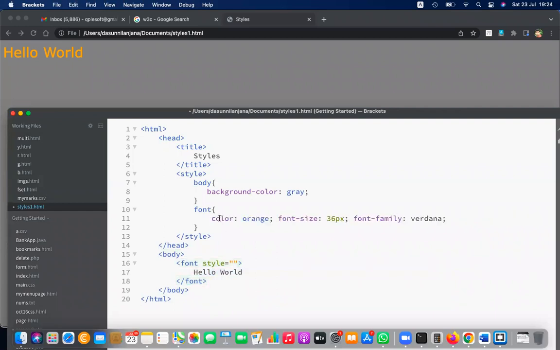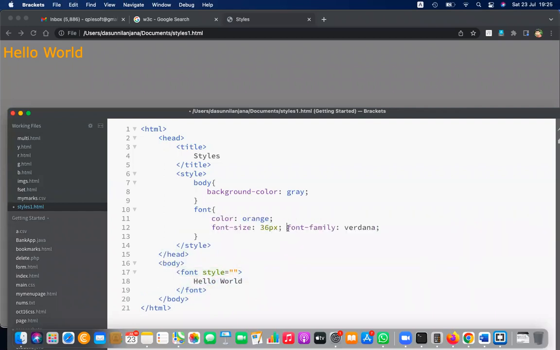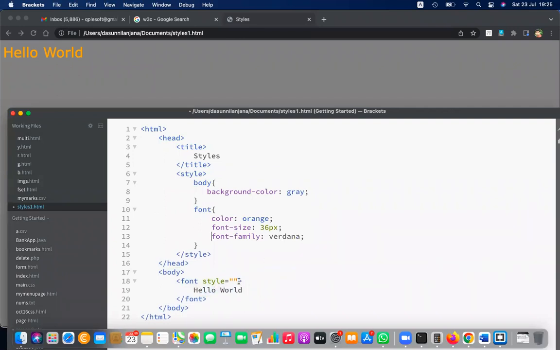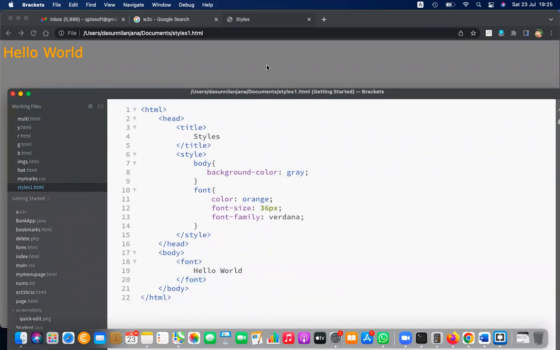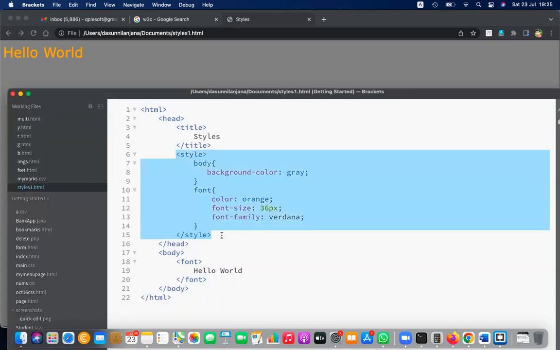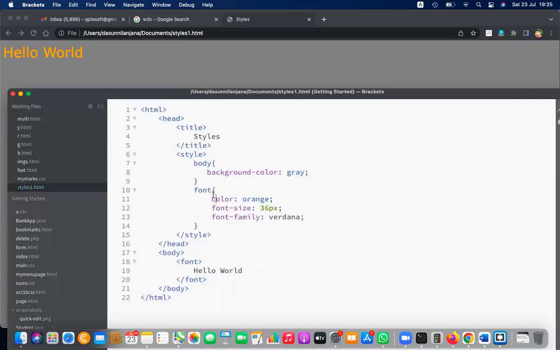So this is how you can add internal styles. Inline styles are added inside the attribute. Internal styles are added inside the style tag, with the tag name, then the properties and the values. Property, value, property, value. So this is how you add that. And when you refresh, you can see the same.